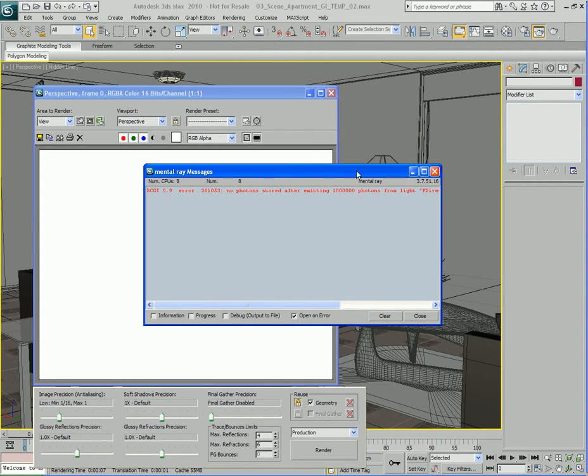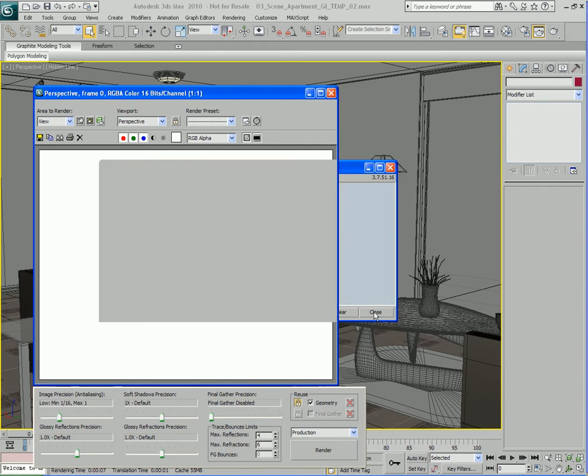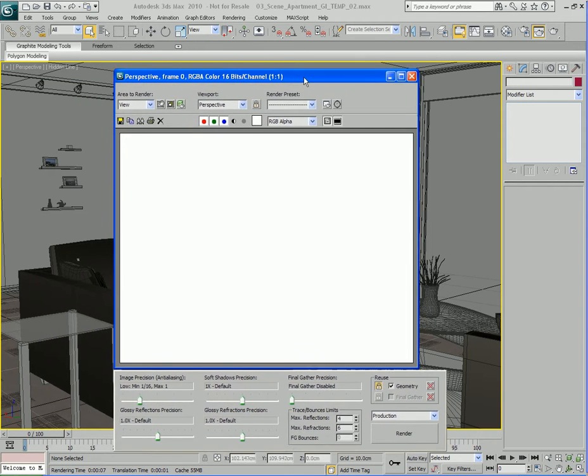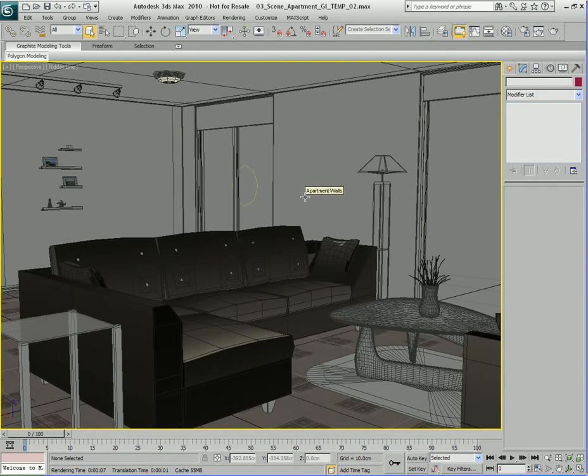Now, probably the first thing you're going to notice is that we get this error message from mental ray. It says no photons stored after emitting, about 1 million photons from light, F direct 01 light. Okay, canceling emission job. So global illumination failed. Let's hit clear and close this window. You also notice that our scene came out completely white. So let's close that. What in the world happened?